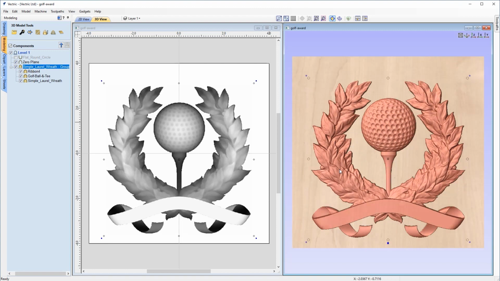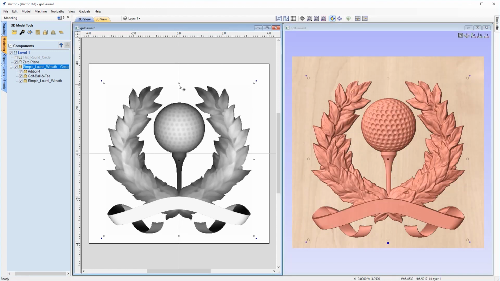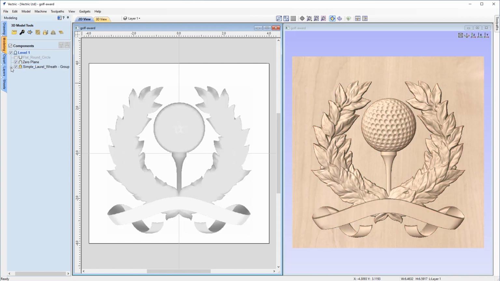So now we can select it in the 3D and the 2D view, and you can see that the boundary box has changed to surround all of those components. And over here it's combined them into one group. So if we just click the minus there to collapse it, you'll see that those three clipart components are actually under one group header. So that means that anything that we do to this group now, changing the size or the shape, it will affect all three together.